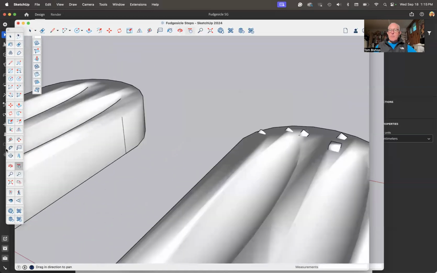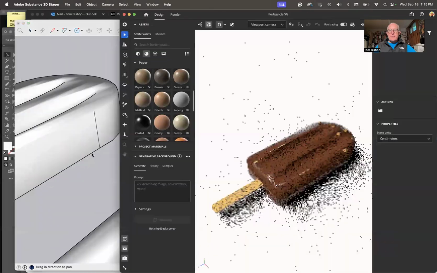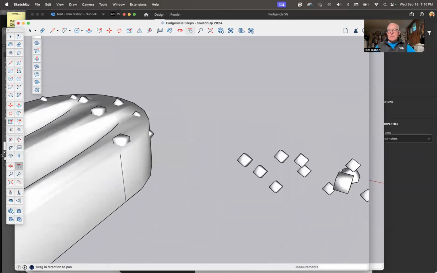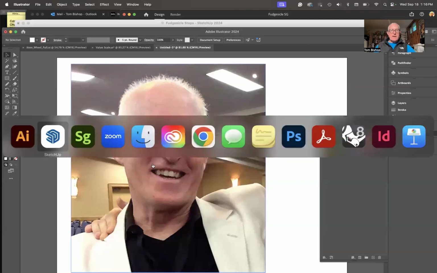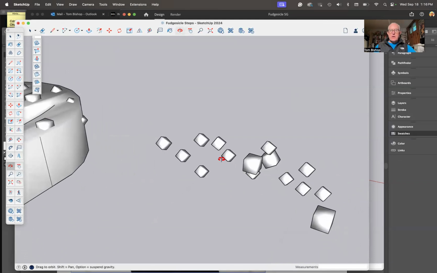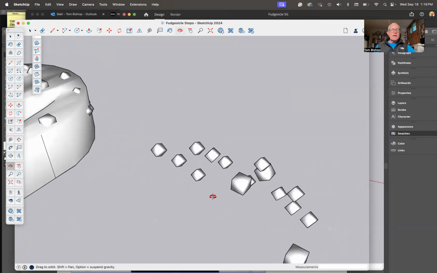Then what I thought is what we really need are some sprinkles. So I just made, there you go, we're going to have sprinkles on this thing, which are just little cubes. Knock that off. So I've got little cubes that I just kind of floated around and then stuck in there.